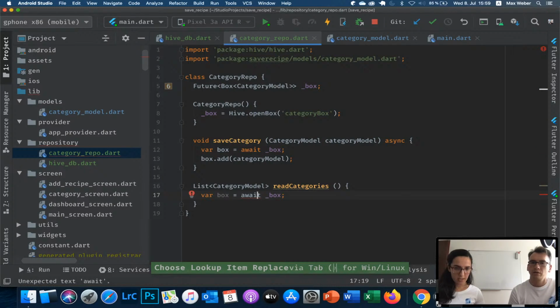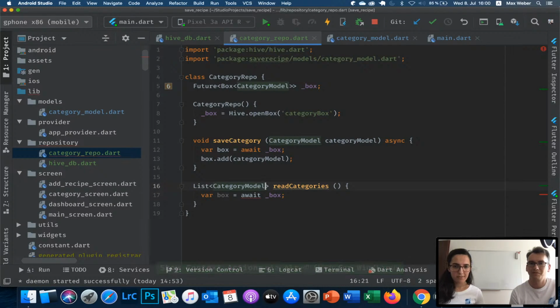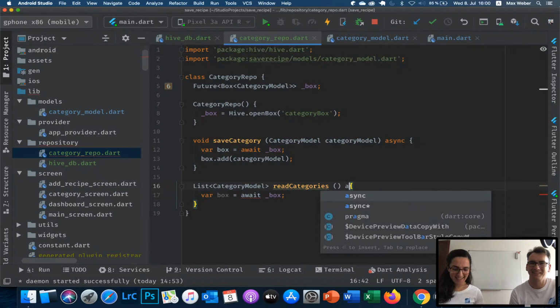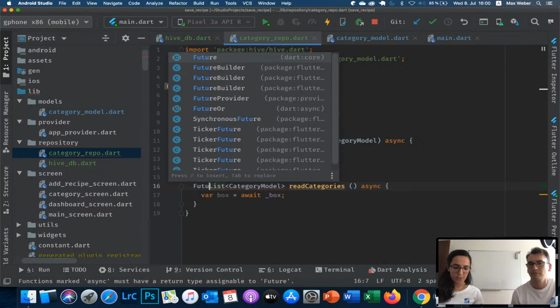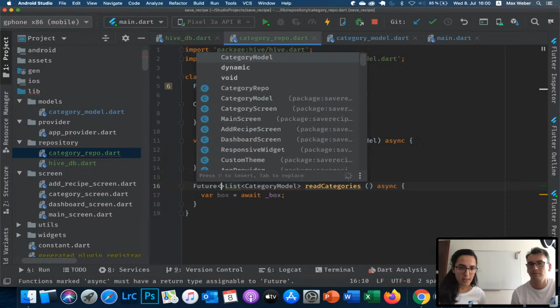And I think if I could do that, yeah, I thought the same. Okay, now you can see it's getting red because we want to return a future at the moment. Yes, because it's asynchronous, right? So we return a future of list of category models. Right, and like this.